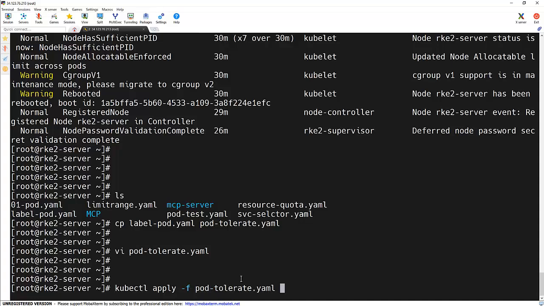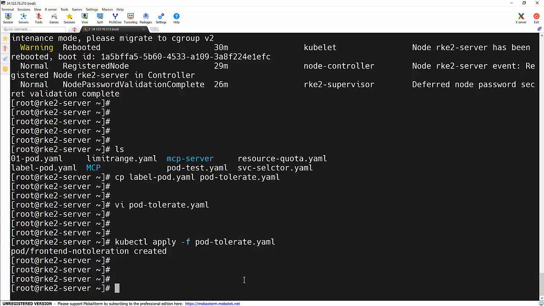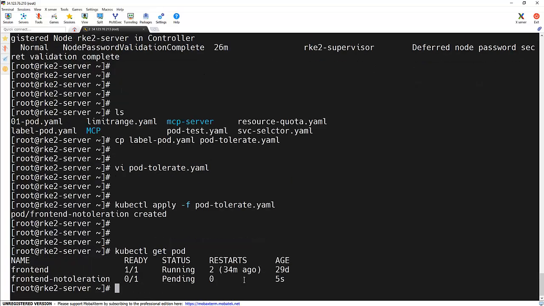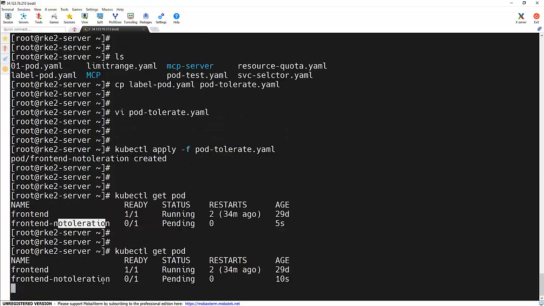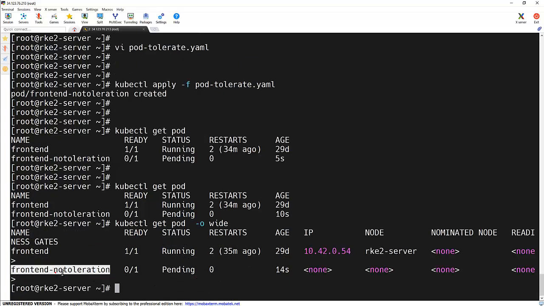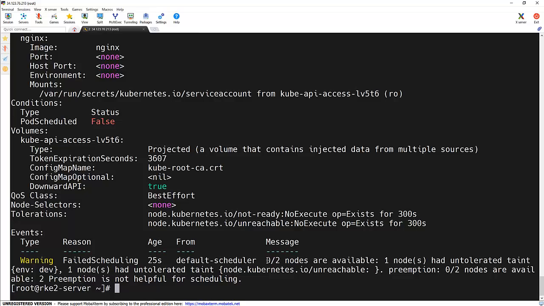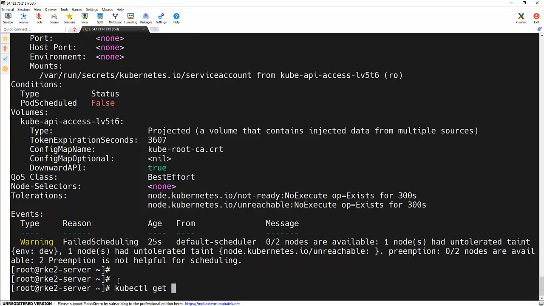So let me apply this pod-tolerate. The pod got created. Let me verify this. kubectl get pod. The pod is in the pending state as of now. Let me run this command again. It's still pending. Let's describe the pod to see what is happening behind the scenes. As we can see, both nodes are not available. One node has an untolerated taint. So let me see what is happening on the node side.